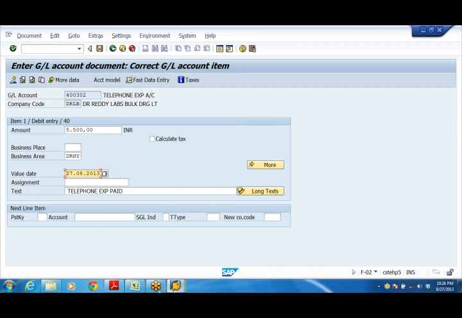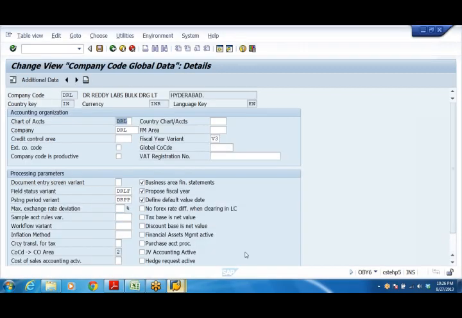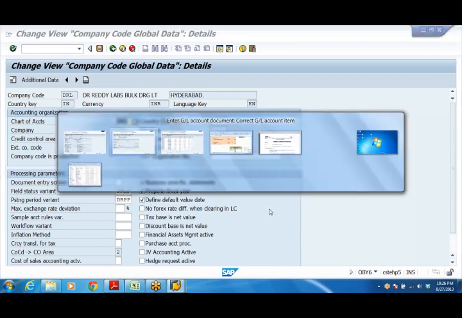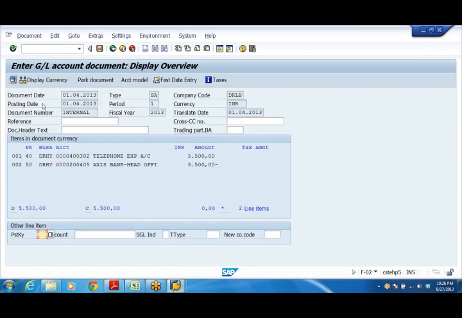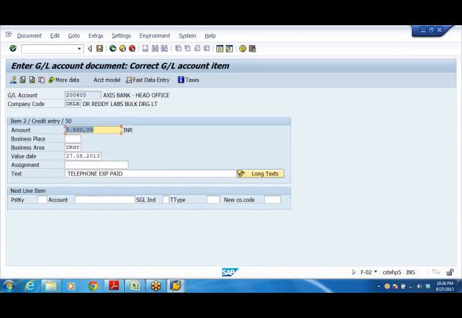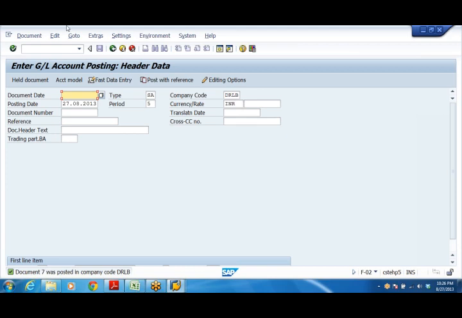And also, if you remember, here we had define default value date and propose fiscal year. So define default value date means whatever the default value date we have, that will be taken. So today is the value date, the date on which the actual value is going to be affected. So that's why system shows value date. Even here also it is showing value date. Now save it. System will allow me to save because all periods are kept open.